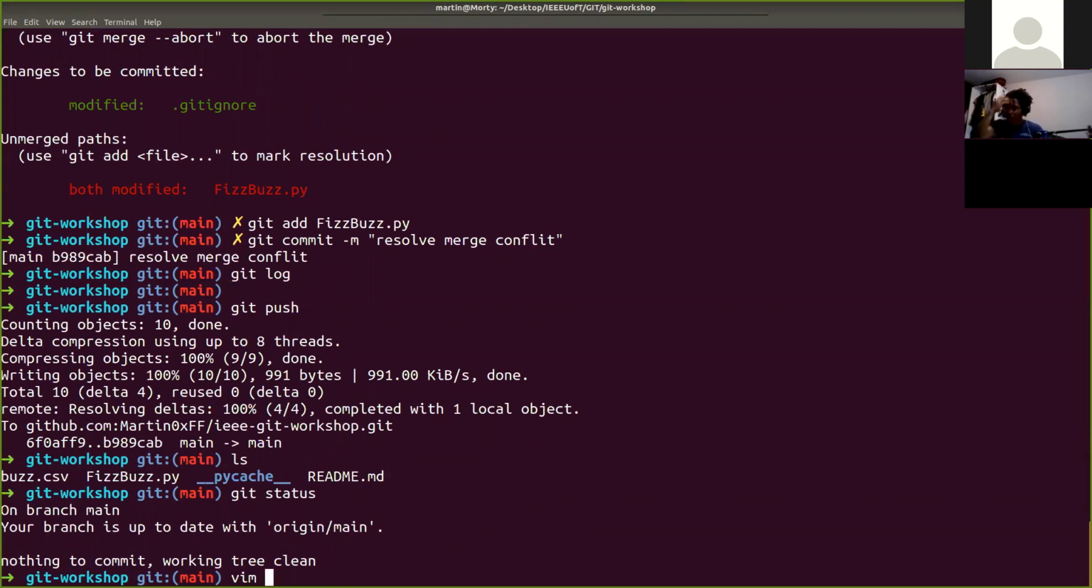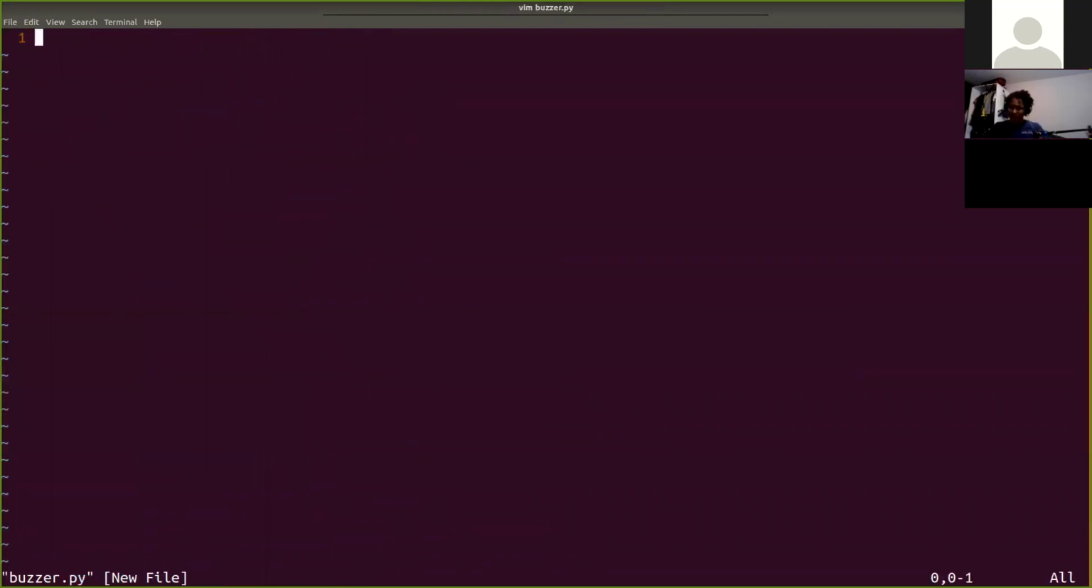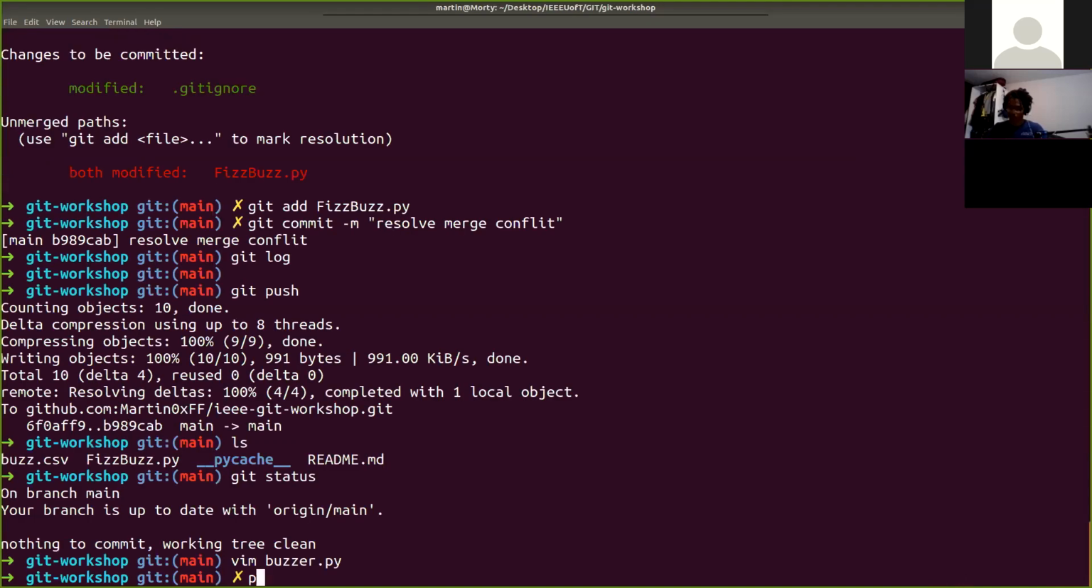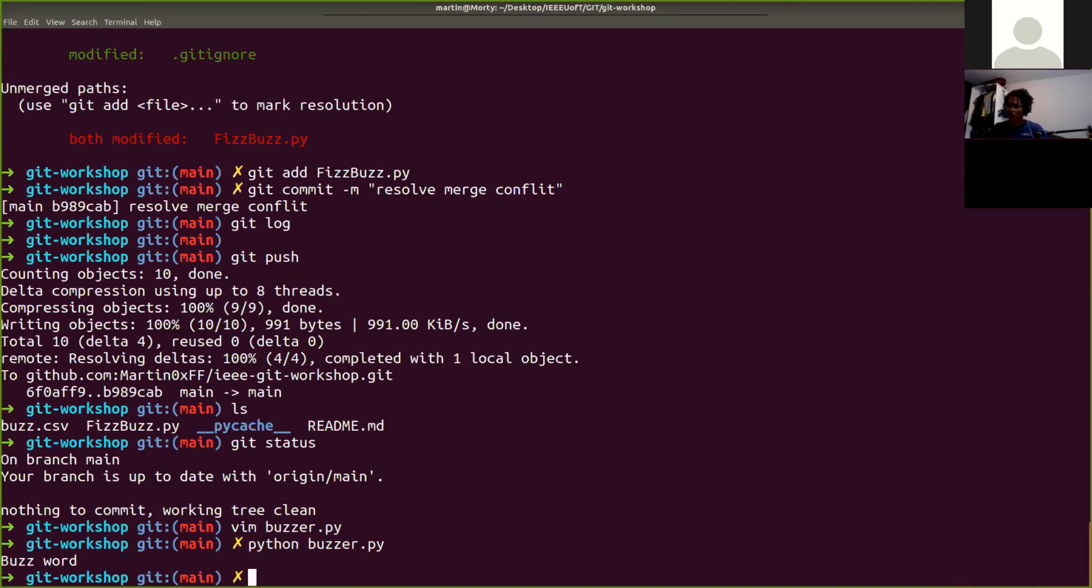There's nothing new, but we're working on stuff. So we make a new file, right? We do buzzer.py. I'll write some useful things here. Do like a print buzzword, just to prove it works to you guys.